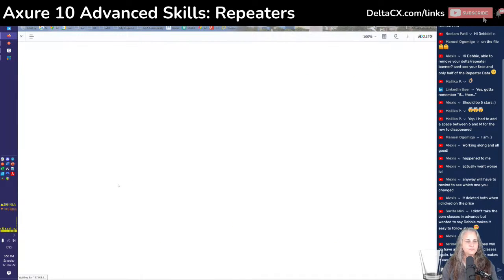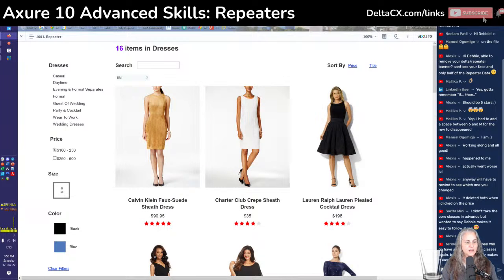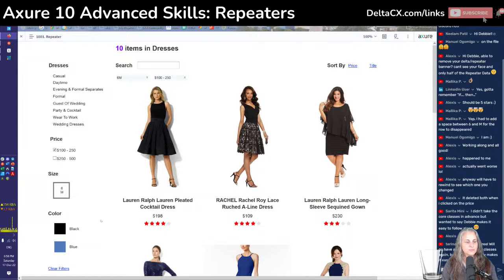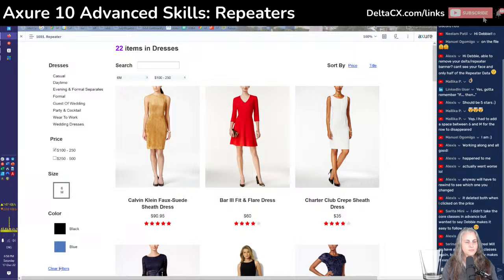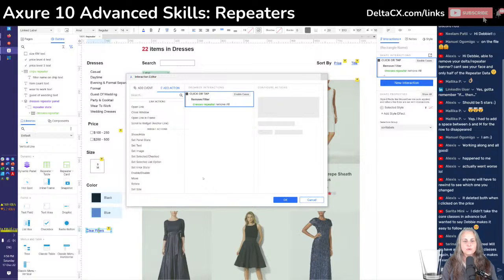Refresh. Size 6, low price, clear filters. Uh-oh, my chips are still there. Damn chips. My chips are extra grumpy today. Oh, Axure didn't save my command. Come on. I don't know why it's doing that.